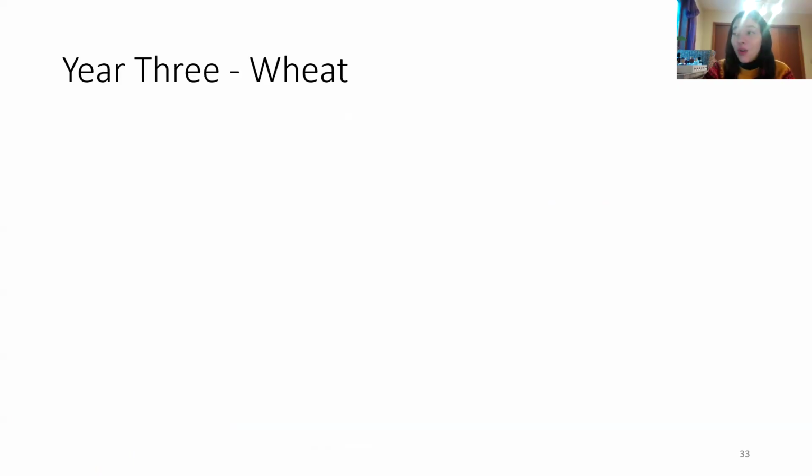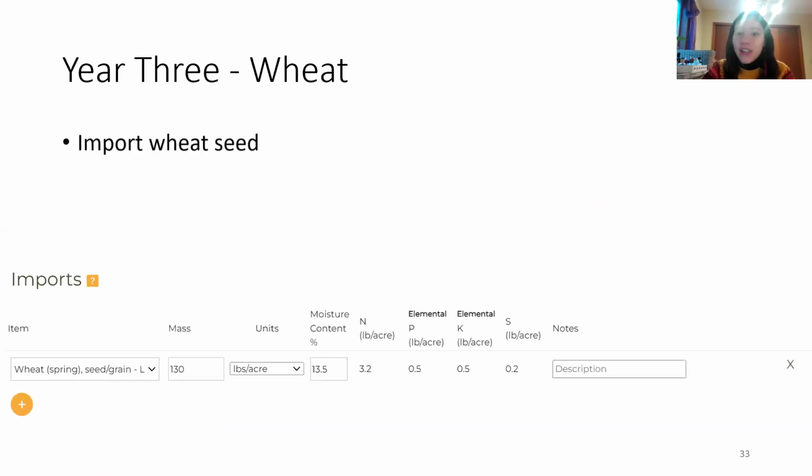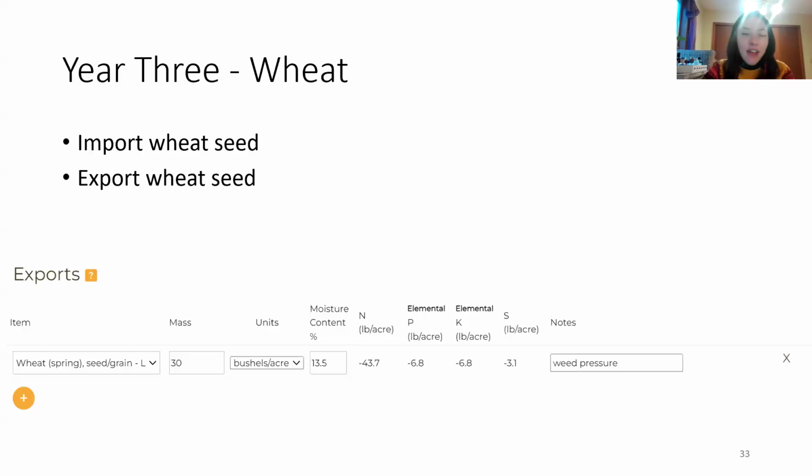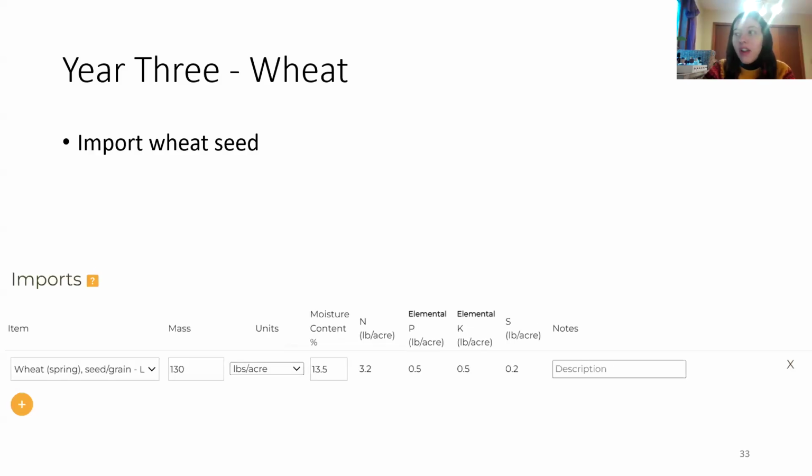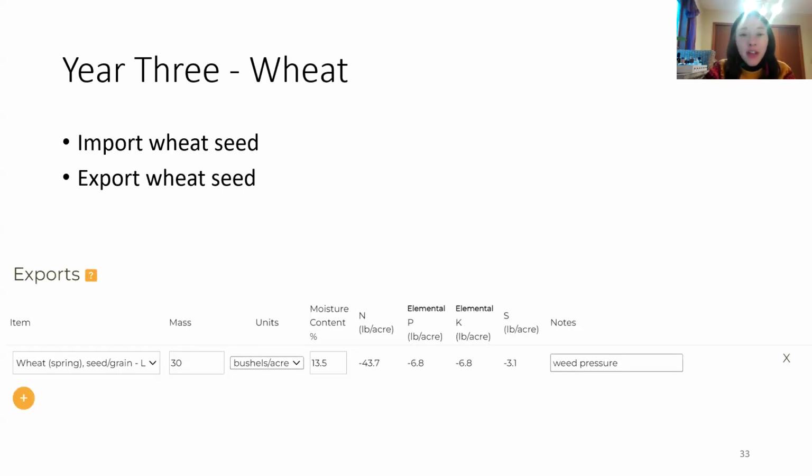So year 3, wheat. This is where we just have import and export. We don't have nitrogen fixation. So my import is 130 pounds per acre, seeding densely for weed control. My export, let's say I got 30 bushels per acre. And my moisture content, I'm putting a standard moisture content. But if you know what you took it off the field as, maybe you took it wet from the field, then you can put your actual moisture content in here before you dried it, as long as that associates to the weight you pulled off the field.